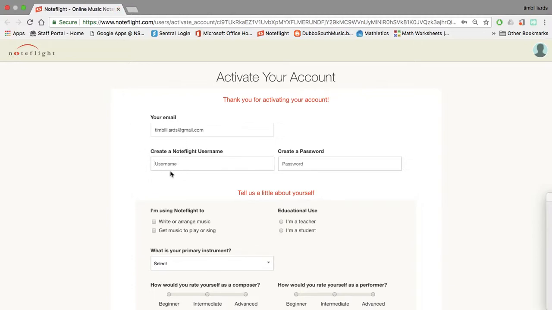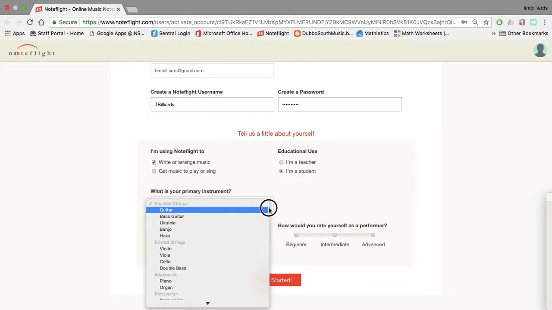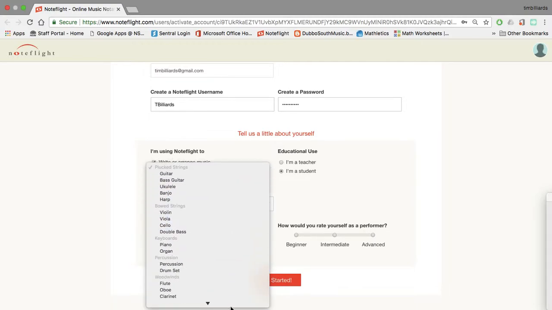So my username, I'm just going to put my first letter and last name, and I'm going to create a password. Use the same one that you would normally use for your school login, just so that you don't forget. And then you can just fill it down here. I'm a student. I'm going to write and arrange music. What's my primary instrument? You guys can write piano or keyboard in there.